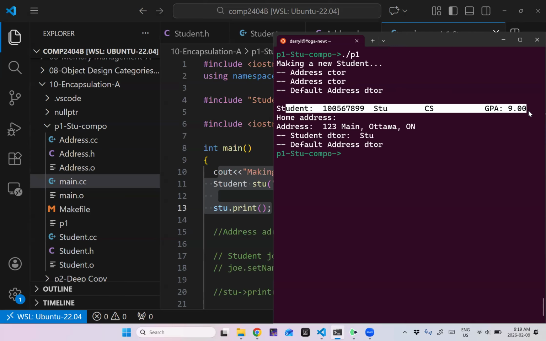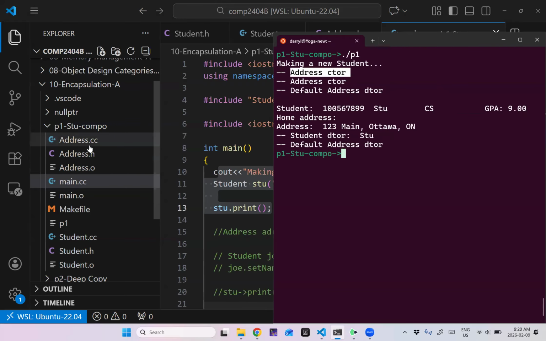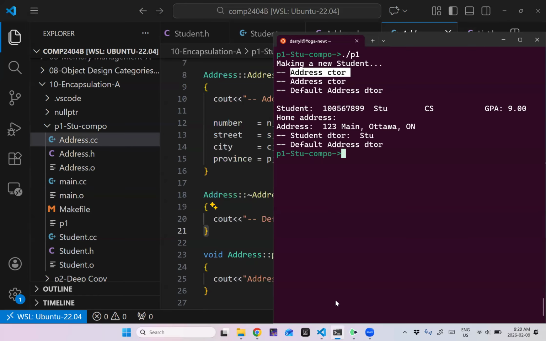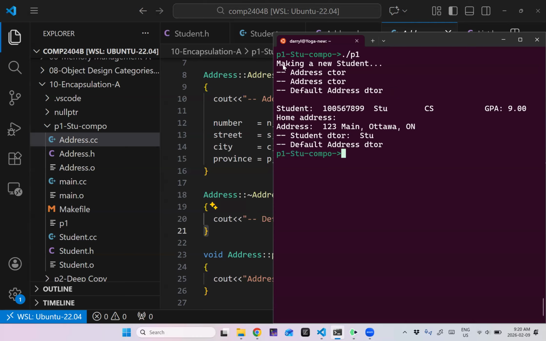So we have a student named Stu who's in computer science, and their home address is 123 Main Street. All right, well, again, we have this problem, right? Because you'll notice that in my address class, I mentioned when my address was being constructed, and I mentioned when it was being destroyed, so we can get a sense of what is happening. And of course, my address is constructed twice. So when I'm making a new student, my address constructor is called, and then I call it again, and then one of those is destroyed.